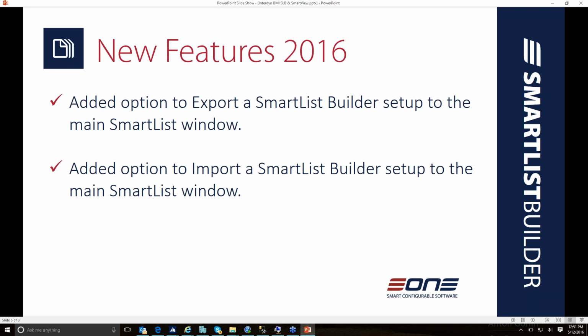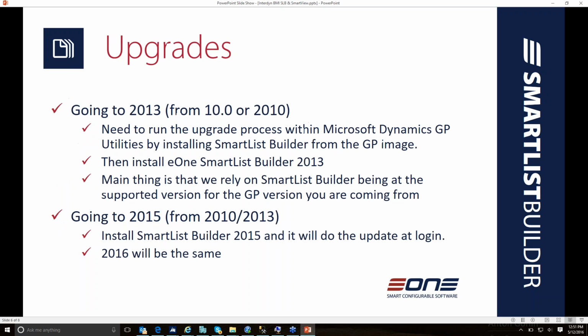Upgrades. If you're going to 2015 or 2016, there's really nothing you have to worry about. Just install the product and it'll upgrade for you. If you're coming to 2013 from 10 or 2010, there's a process you have to run. Be sure to read it through in the manual.